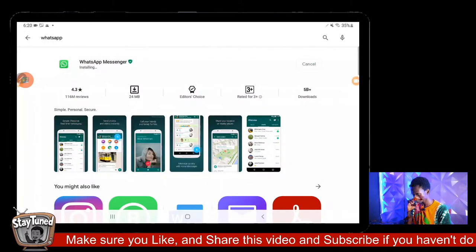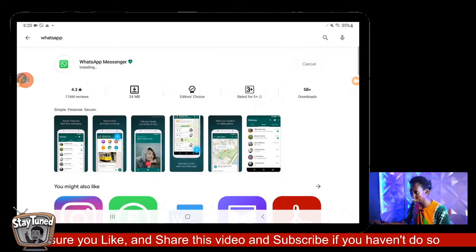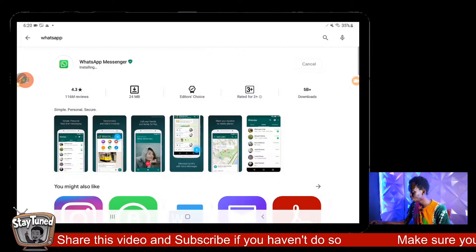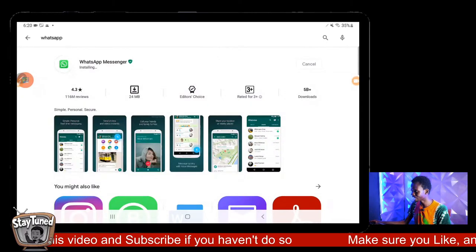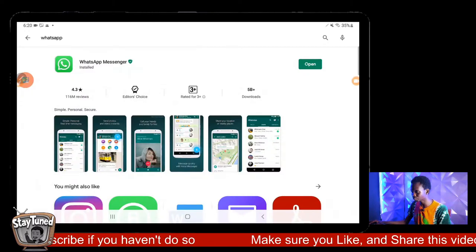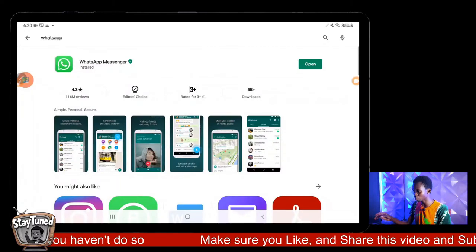So by updating your WhatsApp regularly, anything that is currently happening on WhatsApp, you are going to be getting right away. I think, yes, I'm done with my updates. Now I open my WhatsApp.